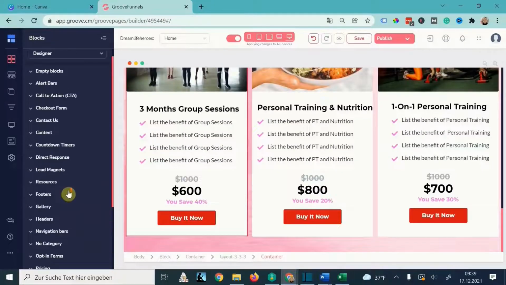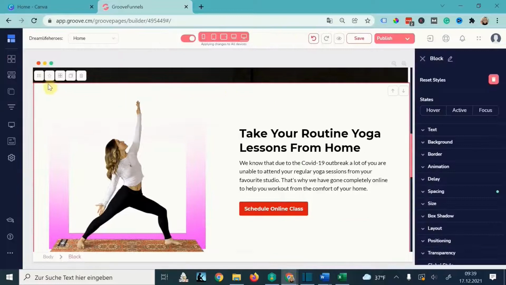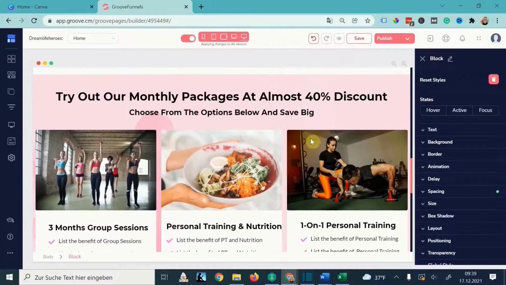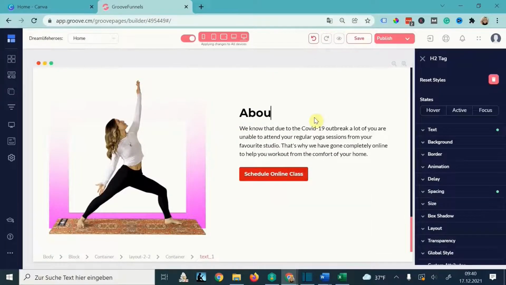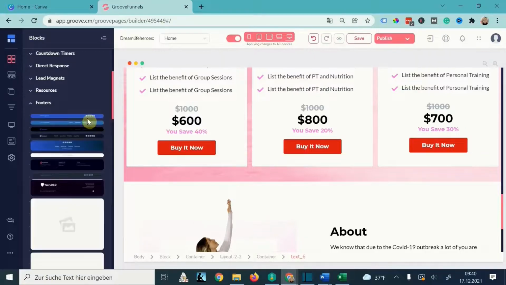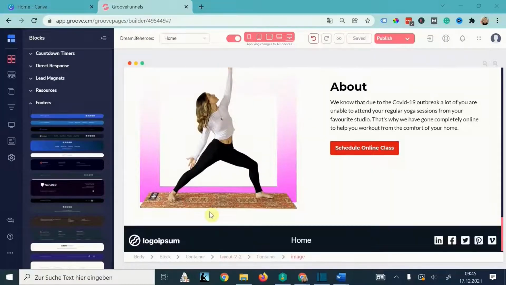And then an about section, so I can just copy this one. And when you go to the blog, you can copy it here. And then you can use these arrows to put it down. So now it jumped under the courses block. So this will be the about me section. And this will be about Dream Life Heroes. And now we need a footer at the bottom. So let's check out the footers. And I think I will go with this one.